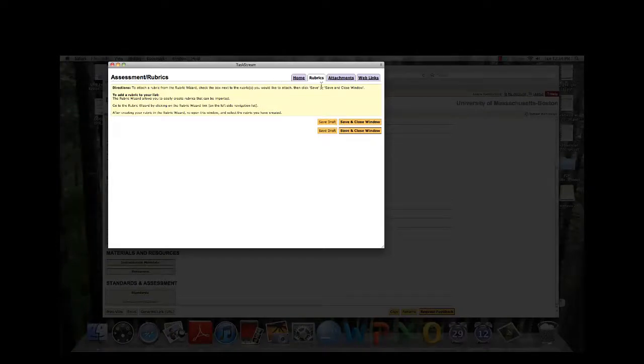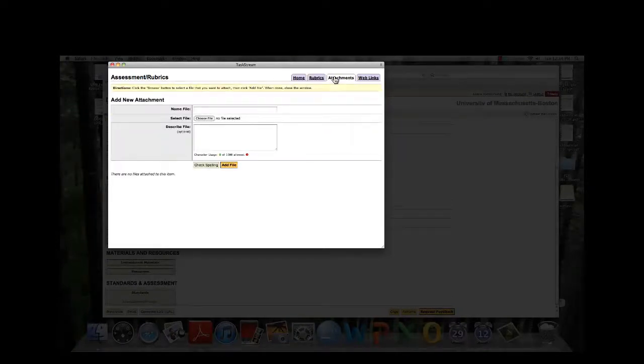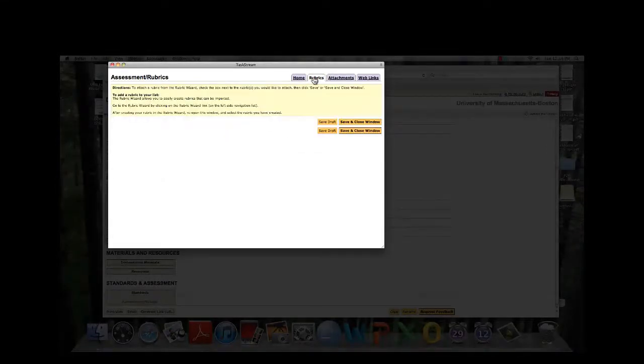Also, you can create a rubric for your particular lesson. You'd have to create the rubric and attach it here. You can do a file from your desktop, or you can create a rubric within TaskStream and attach it as well.